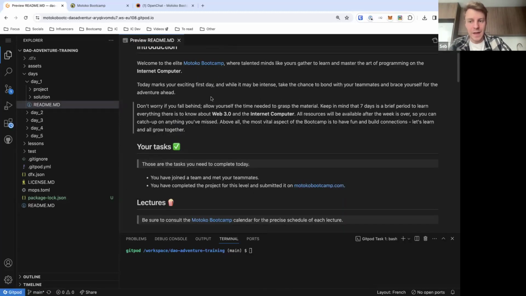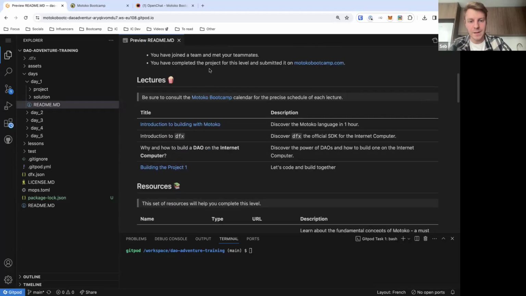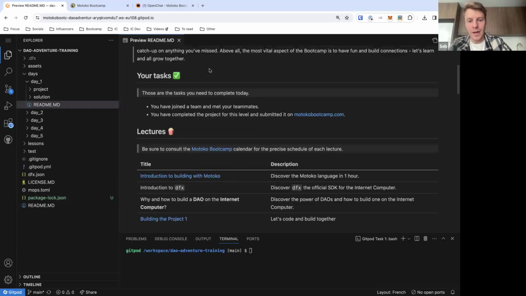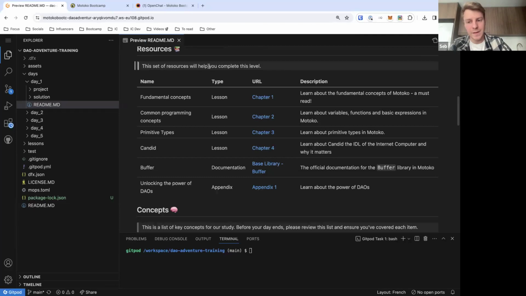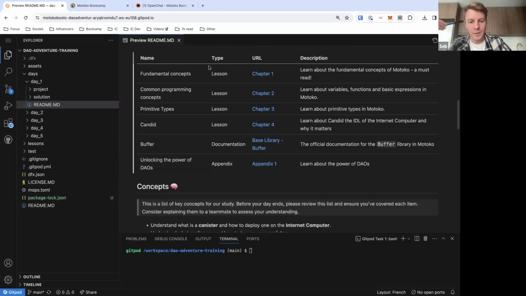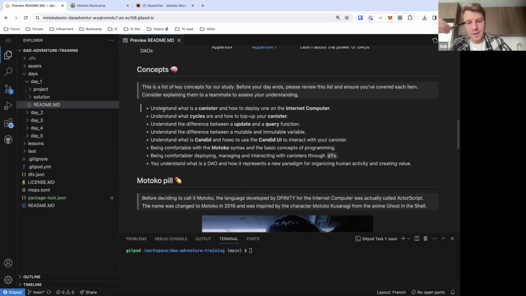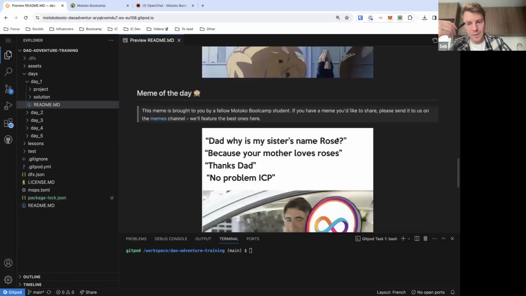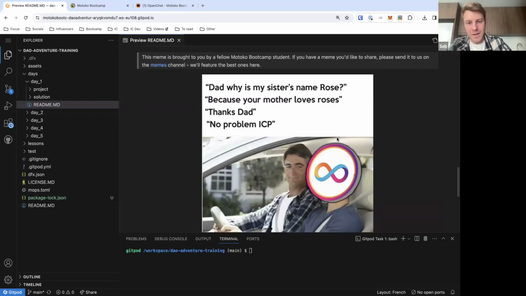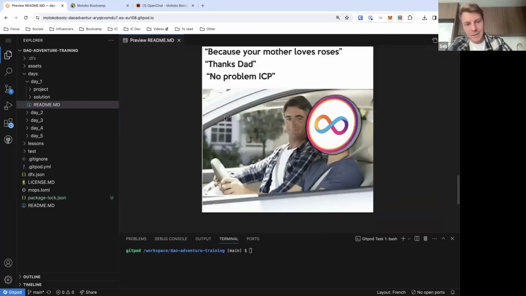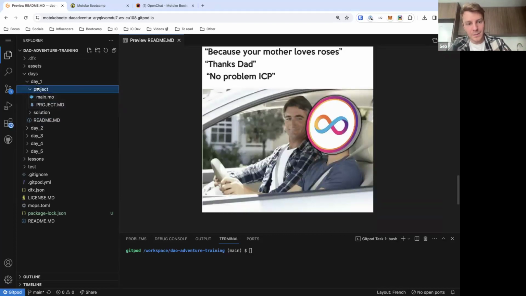And this is the daily guide that I was talking about in the presentation. If you remember, those are the daily guides where you have all the lectures of today, the resource. So this is like a summary of everything that we are doing today. Some of the concept that we are touching on today, some information. You have like Motoko pill. So every day you will learn something about Motoko, and a meme for every day as well. So that's the README. And then the project is in projects.